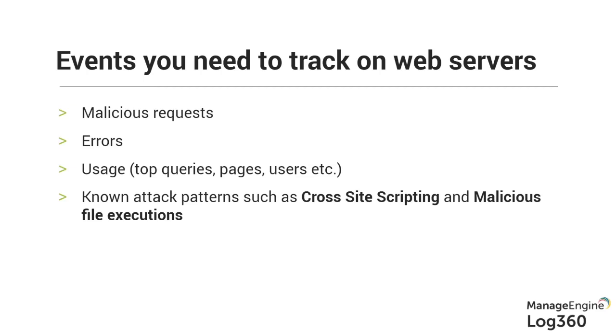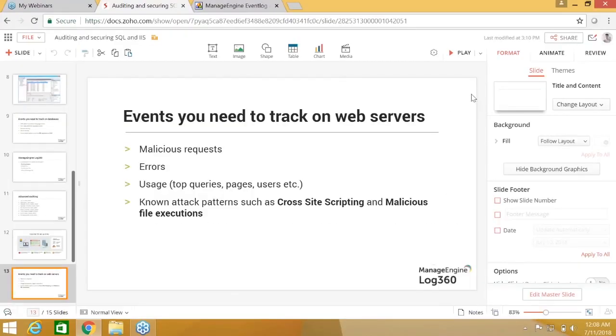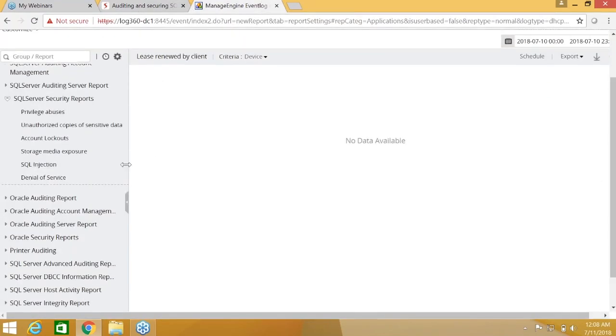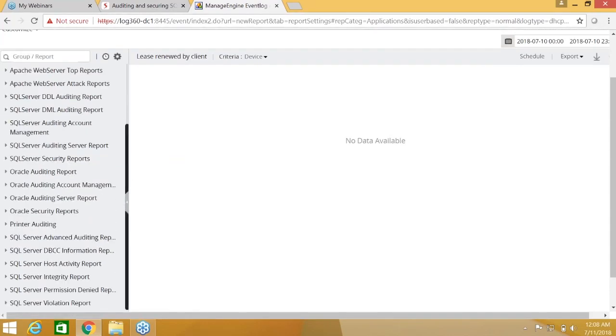And then you've got errors. You've got a whole bunch of HTTP status codes which are being thrown up by your web server. So this is something that you want to track again. And then you've got general usage, which is essentially the different queries and pages, the different users accessing your web server, the files that are being uploaded and downloaded and things like that, right? And again, just like databases, you also want to track known attack patterns like cross-site scripting and malicious file executions, right? So to better illustrate my point, let me jump back to the product and show you the different kinds of events that come under each of these categories, right?